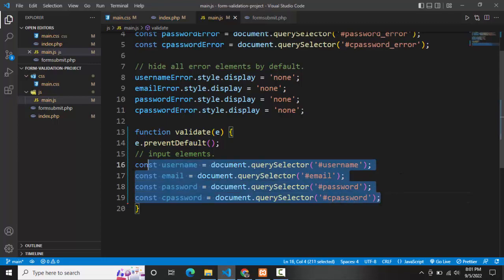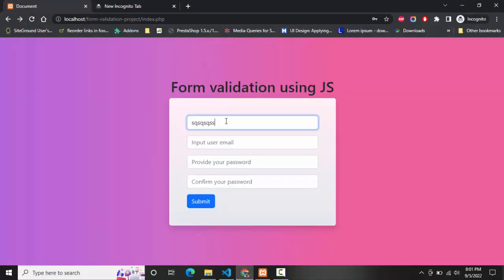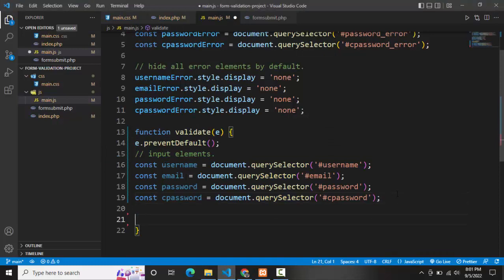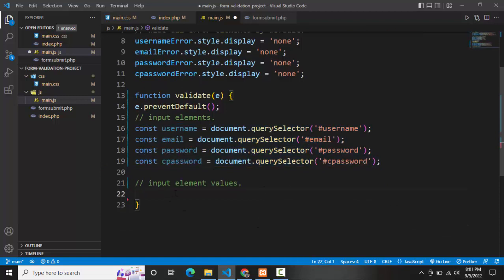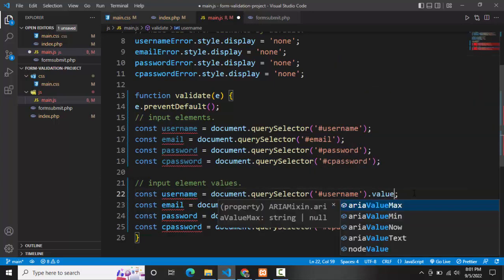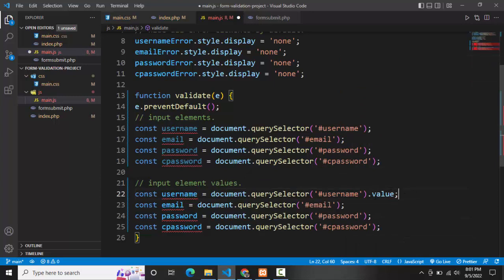Okay, that's great. Now from these elements we also want the value. Whatever value we type at any point when we submit, we want to grab the value of these input elements. For that, I'll have to select the input element values. So this is pretty much almost the same, except we need to change the constant name and add dot value. What dot value does is it grabs the value of an input element.